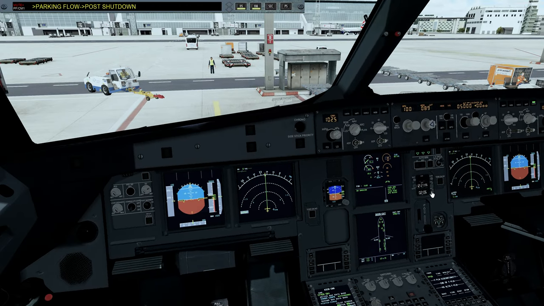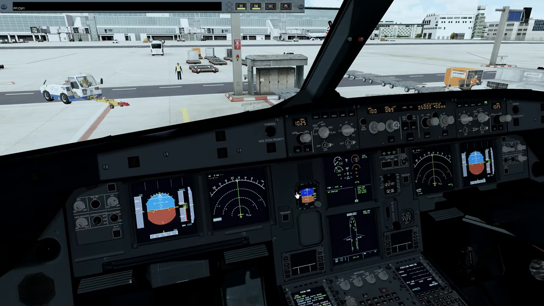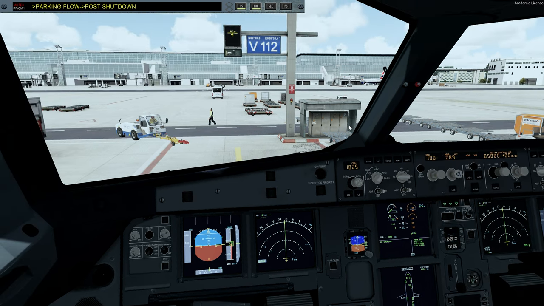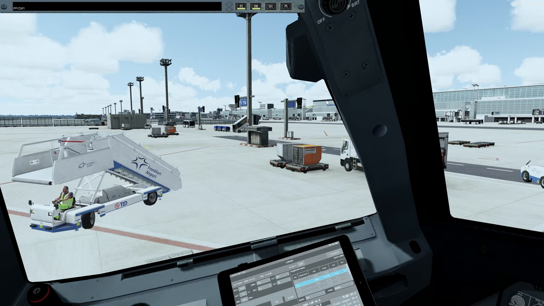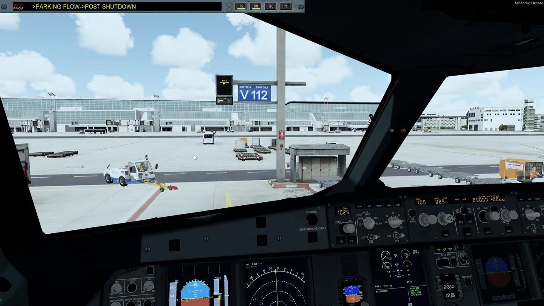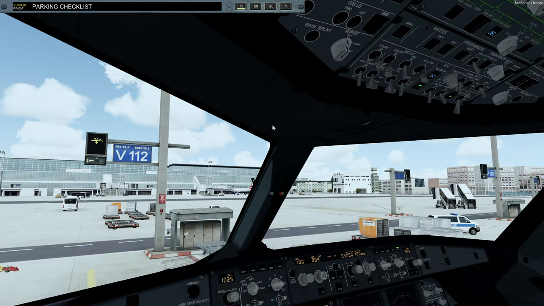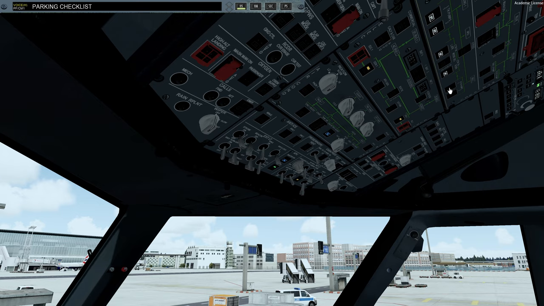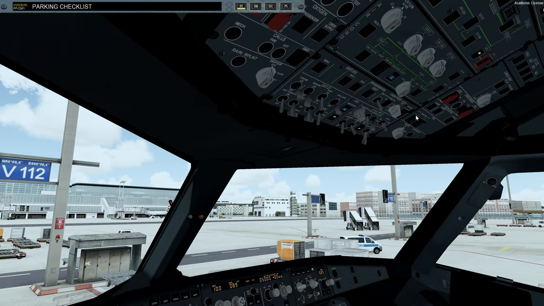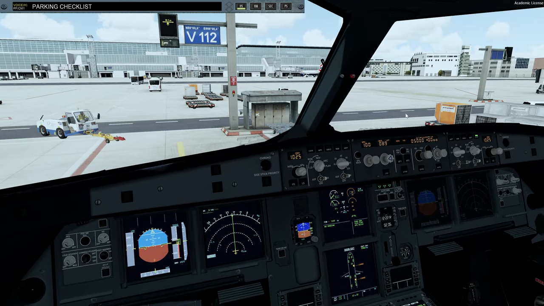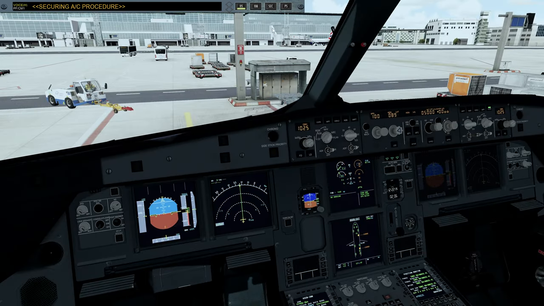Boarding requested. Parking checklist. APU bleed. On. Engines. Off. Seatbelts. Off. Exterior lights. Off. Fuel pumps. Off. Passenger bus, parking brake and chocks. On and in. Parking checklist complete.